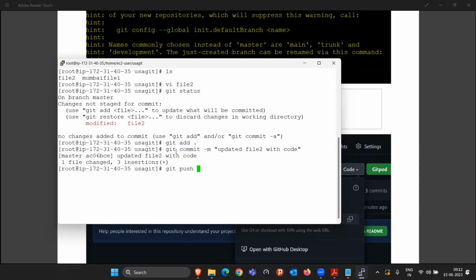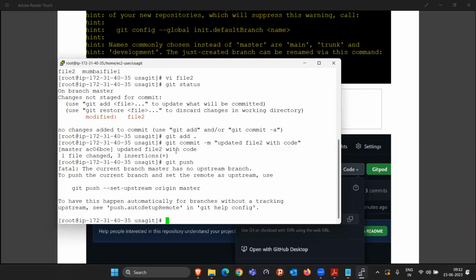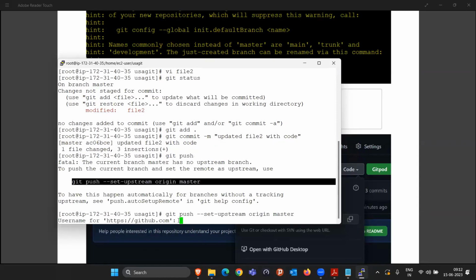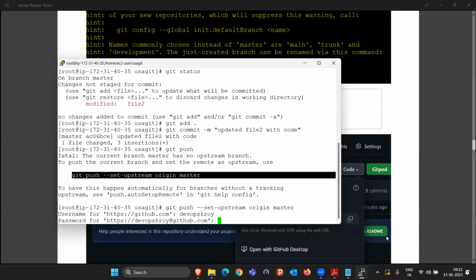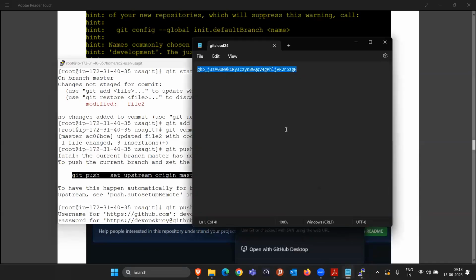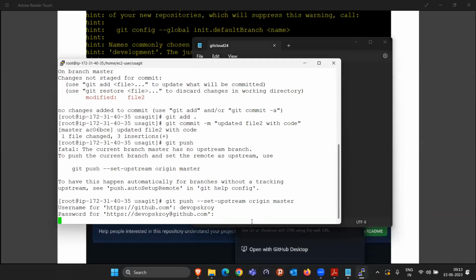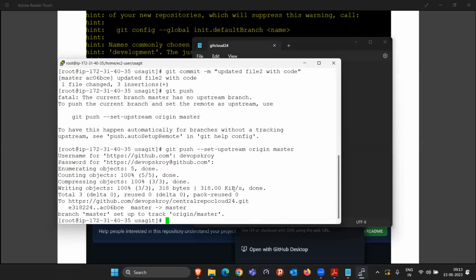So where will I be pushing the code? Since I am pushing the code for the first time, they are saying that you have to use this command: git push --set-upstream origin master. Okay. This is a one-time process. Yesterday also I showed you. So just copy this command. Again, they will ask you the username. So my username is this one. In place of password, you can create a new token for the US employee, or you can use the same token we created yesterday. I will just copy this token and right click here, and they will be able to push the code. That is it.